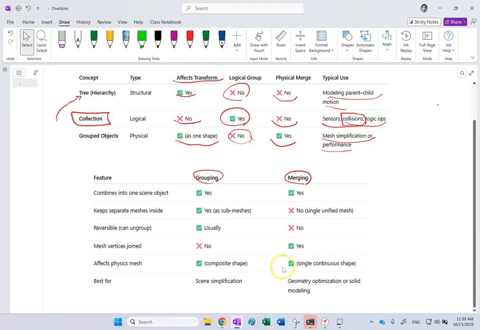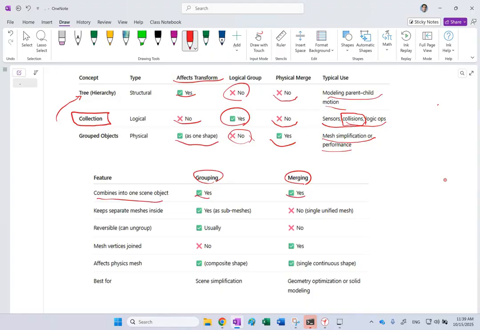Okay, yes. First, let's take a look at that. So both of them, of course, will combine all of the objects into a single object. So in this part, they are very similar. What about the meshes? So here in grouping, you will have sub-meshes. So if wall 1 has one type of mesh, wall 2 has another mesh, if sofa has a different mesh, door has a different mesh, when you group them, each one will keep its own mesh. But in merging, they become a single mesh. So merging is a more simplified version of grouping.